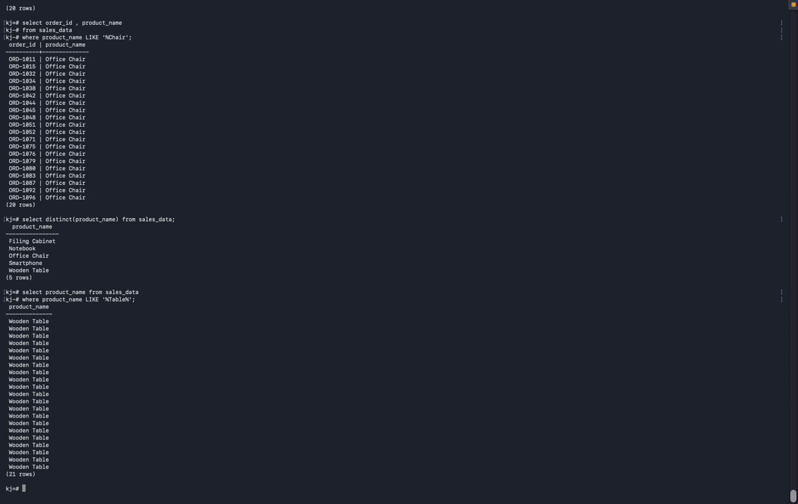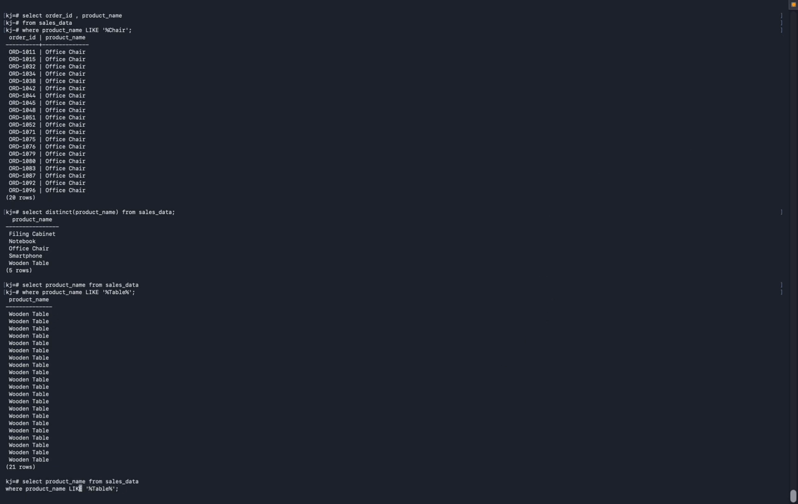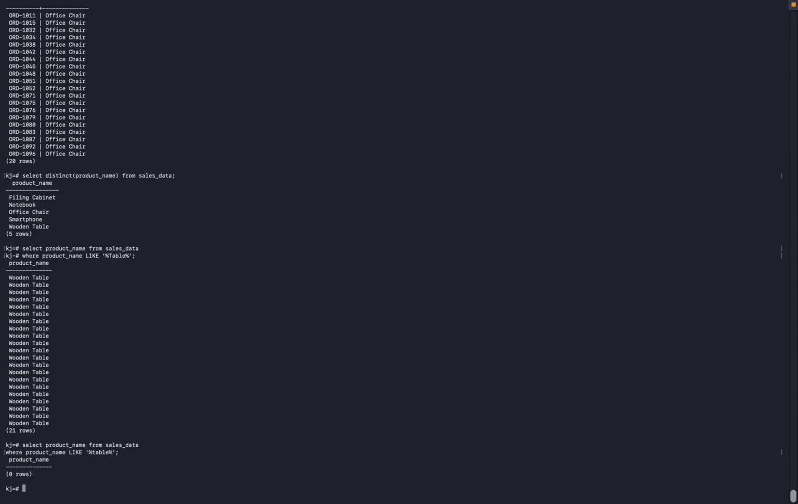So let's check for case sensitivity. What happens if I keep a small t? Yeah, 0 rows. It will check only for the case-sensitive one. Whenever I keep a small t, it won't match table with a small t; it only matches the one with a capital T, as in wooden table. So it is case sensitive, keep it in mind what is happening and what is not. So this is how the queries are working.